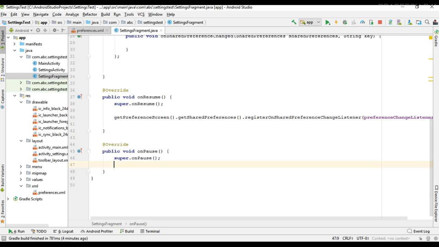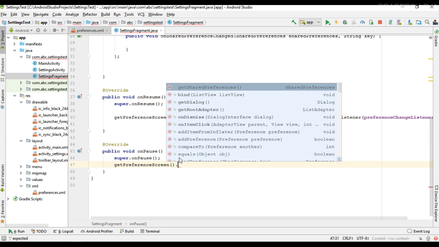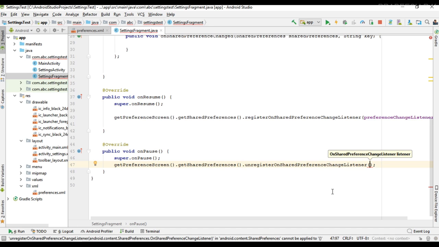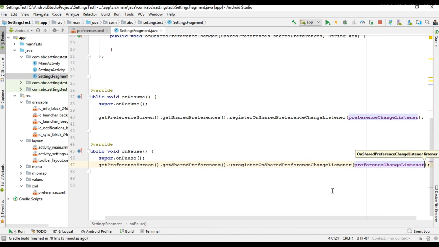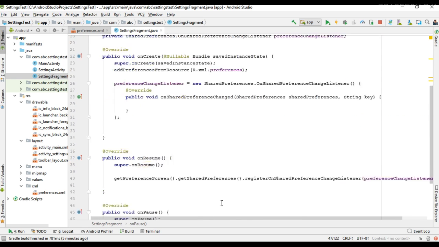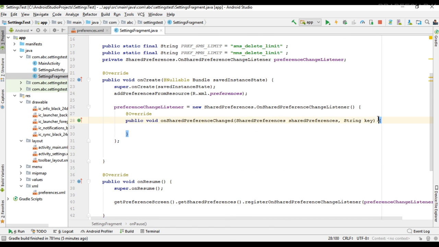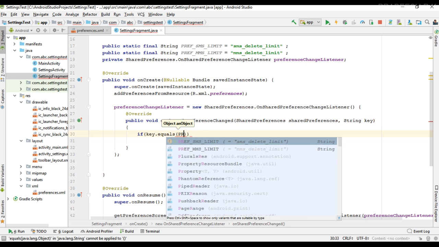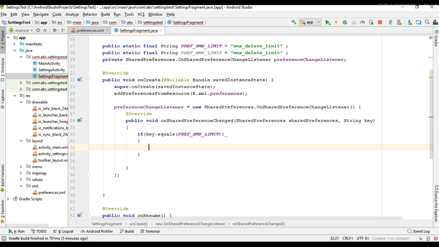Here also the same thing: get preference screen, getSharedPreferences, and unregisterOnSharedPreferenceChangeListener, and pass your handler. Now we can handle the situation. When the user makes changes on the list preferences, first we have to identify the preference. So if key dot equals preference SMS limit, that means the user changed the SMS limit from the preference screen.